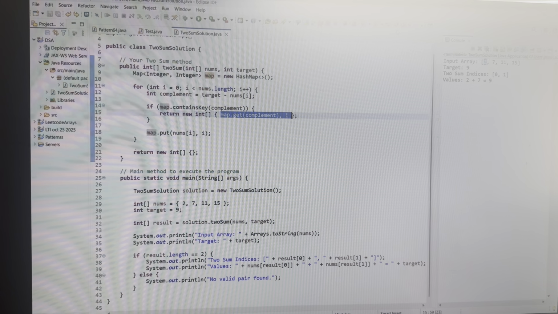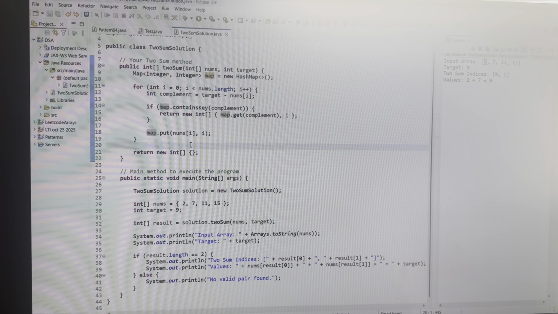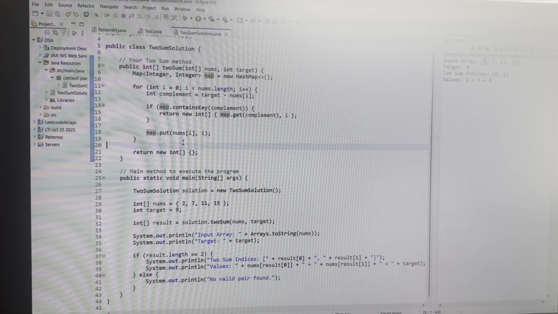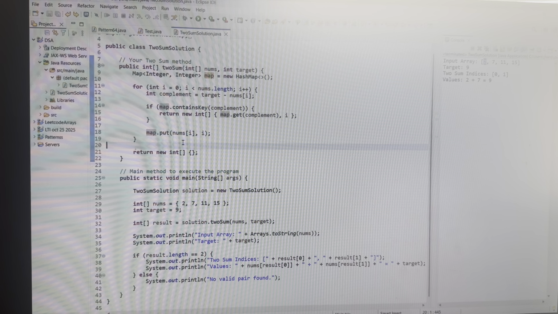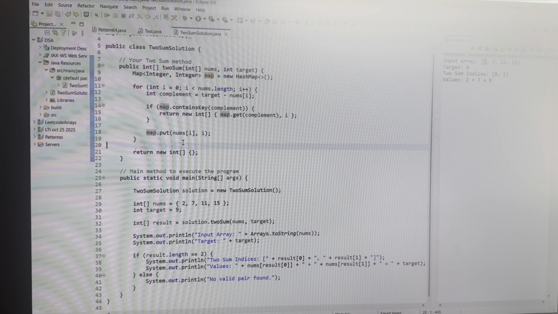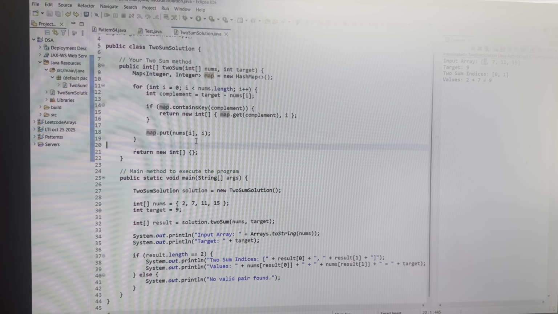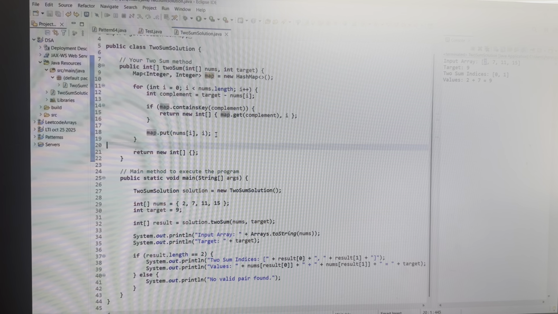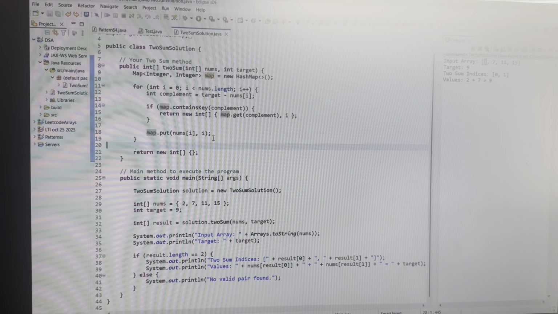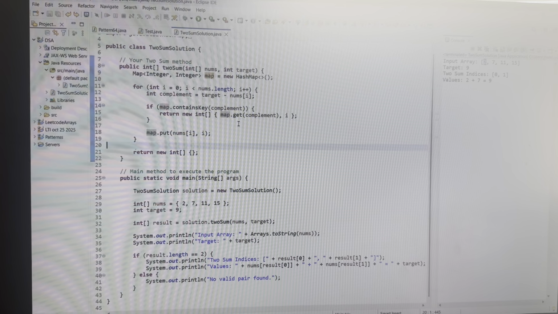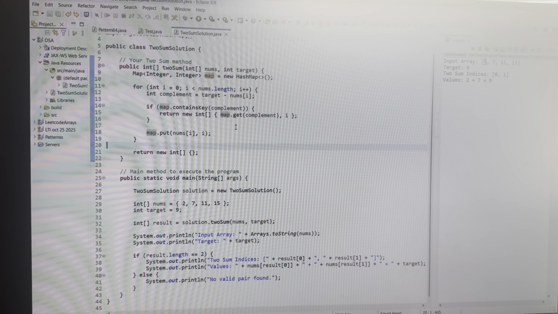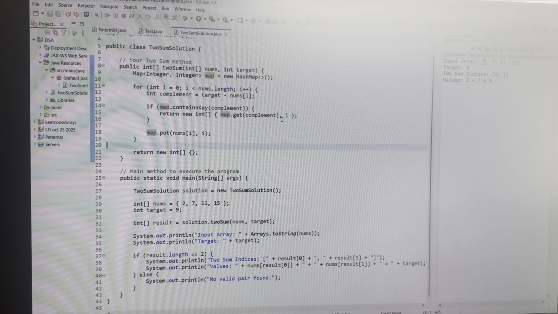This is the Java code for that, okay? So here the time complexity is O of n. We only traverse the array containing n elements exactly once. Hashmap lookups and insertions take O of 1 constant time on average. The space complexity is O of n. In the worst case scenario, we might have to store almost all n elements in the hashmap before finding a match. That is how we solve two-sum in Java.